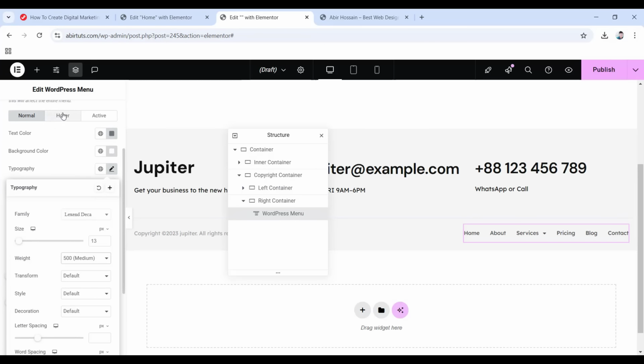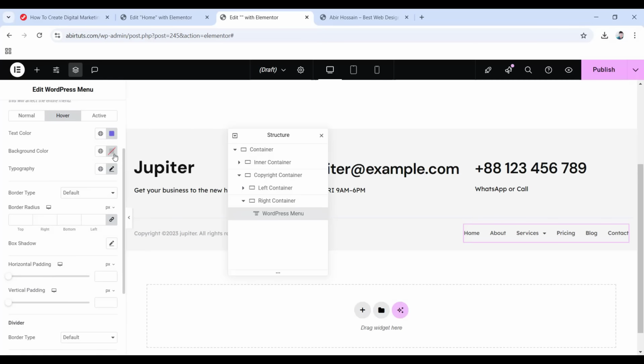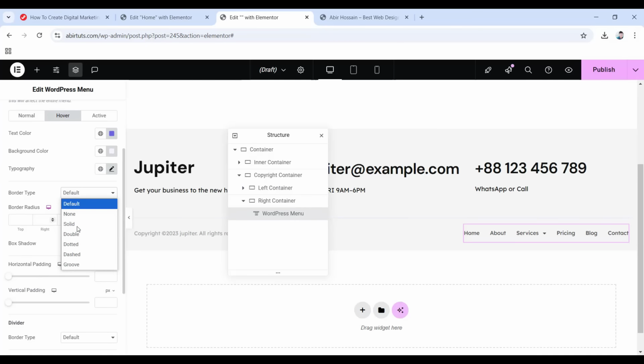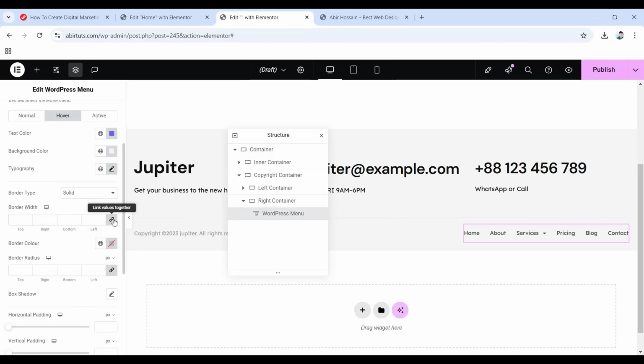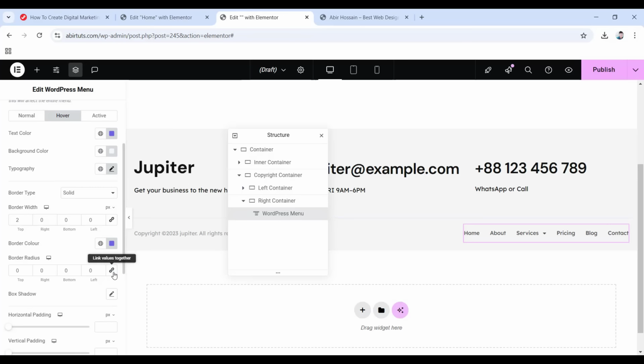Now go to the hover tab, give it a text color code of 6664E4, then give it a background color code of F5F4FE. Then go back. Now change the border type to solid. Unlink the border width values, then only set the top value to 2 pixels. Then give it a border color code of 6664E4. Then go back and unlink the border radius values. Then set the bottom radius to 8 and left to 8 as well.